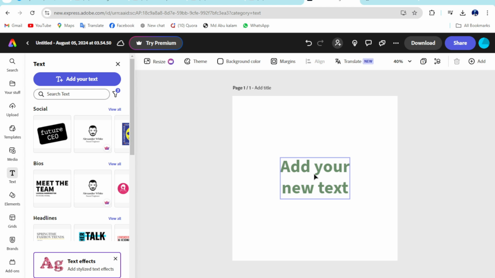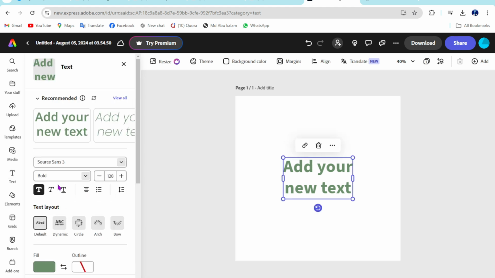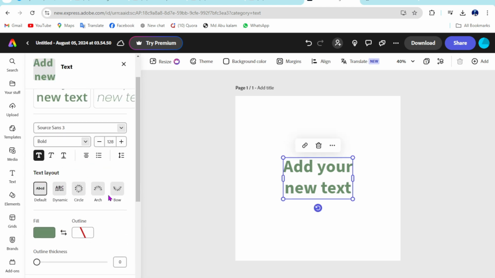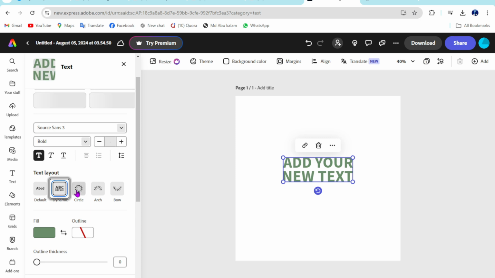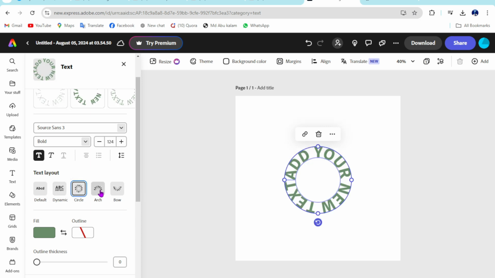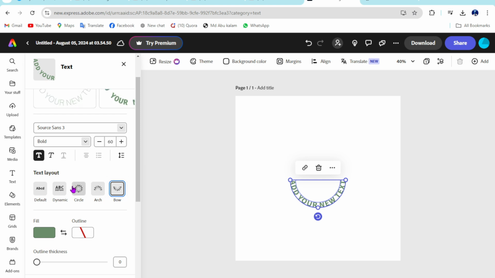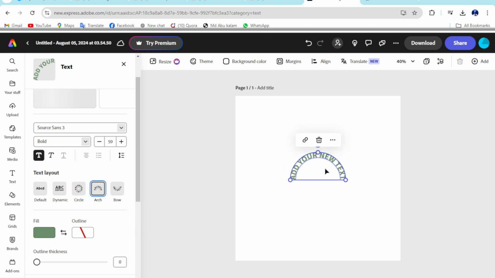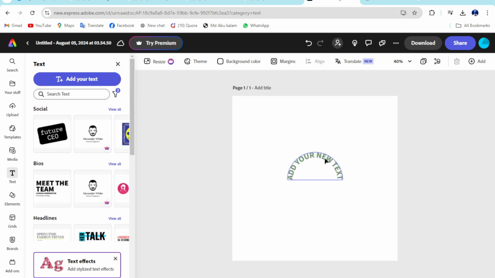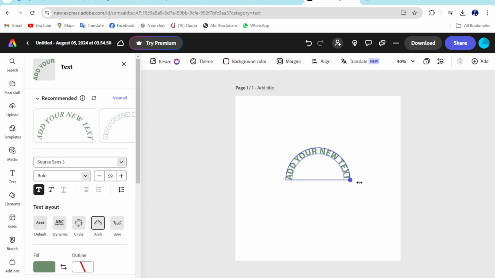The first thing, click on here, then you can see here is a text layout. So this one, circle, inflate, blow, etc. are available here. So this is a curve option. You can curve your text.